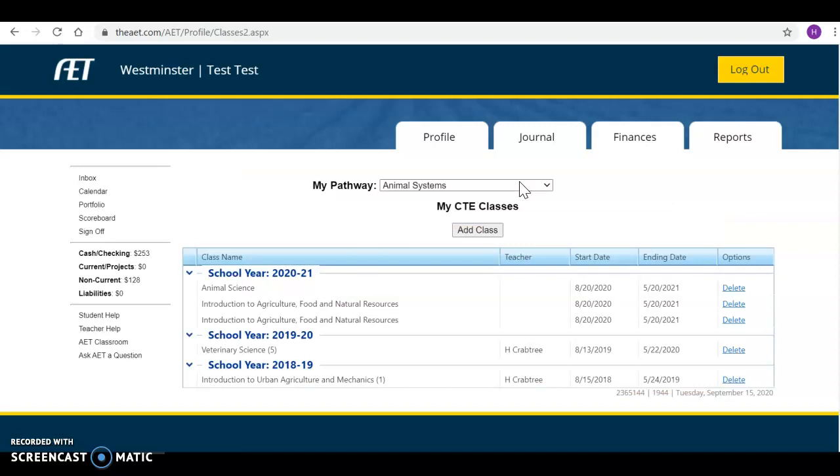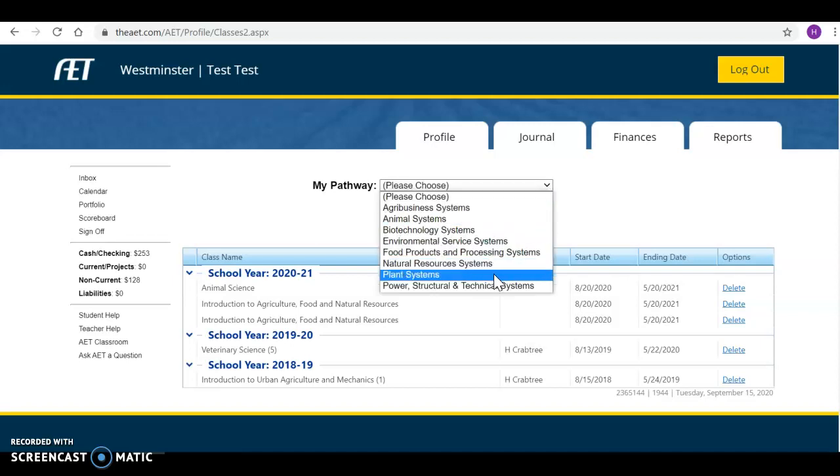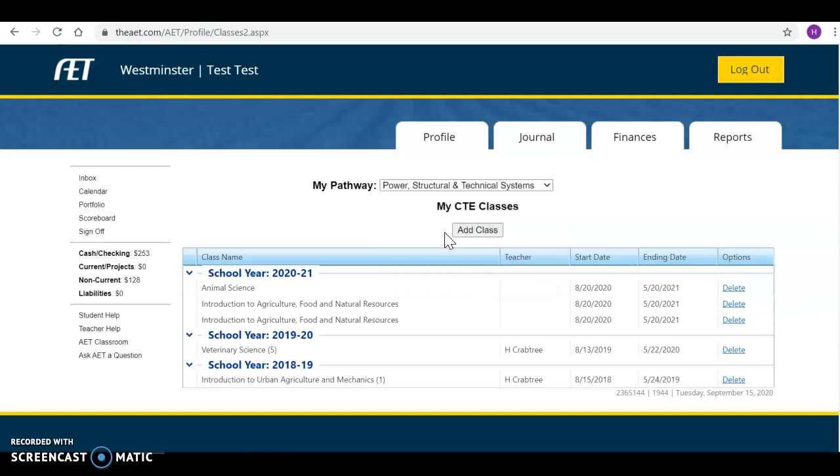Okay, so first thing you're going to want to do is this will say, my pathway, please choose. Drop that down and pick one of these. Okay, and the document that goes along with this explains each of these. If you're like, I don't really know which one I am, look at that document, okay? So say I'm in Mr. Nagger's mechanics or engine tech class and I really am interested in that stuff. I'm going to pick power structure and technical systems, okay?